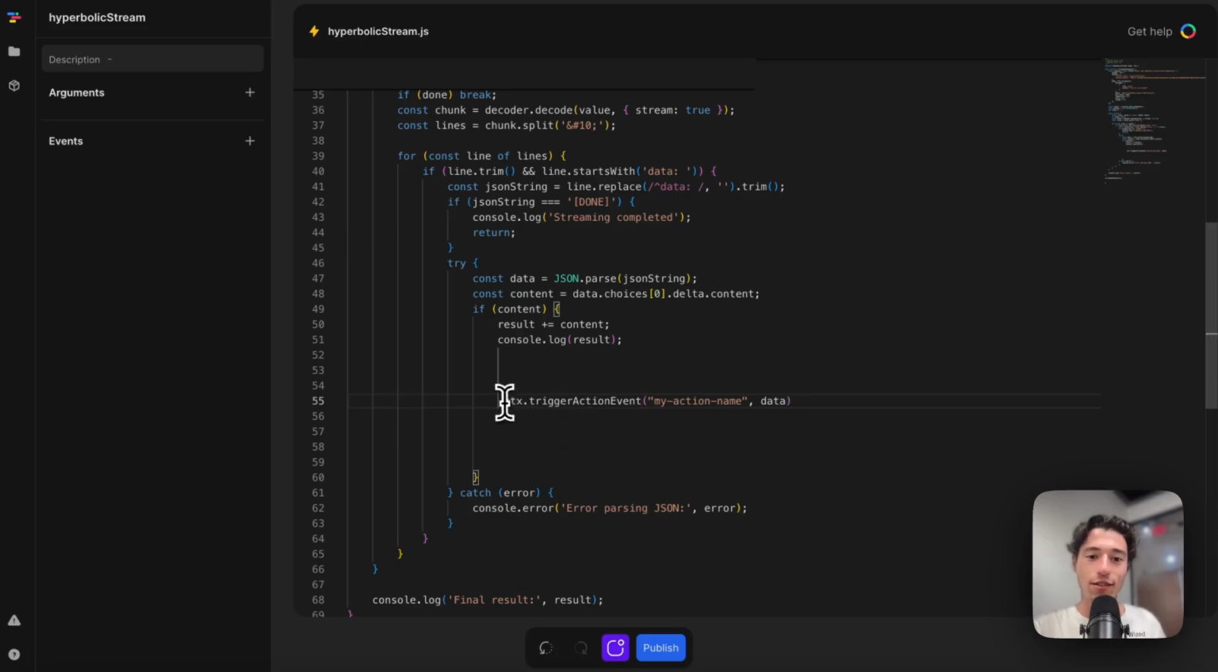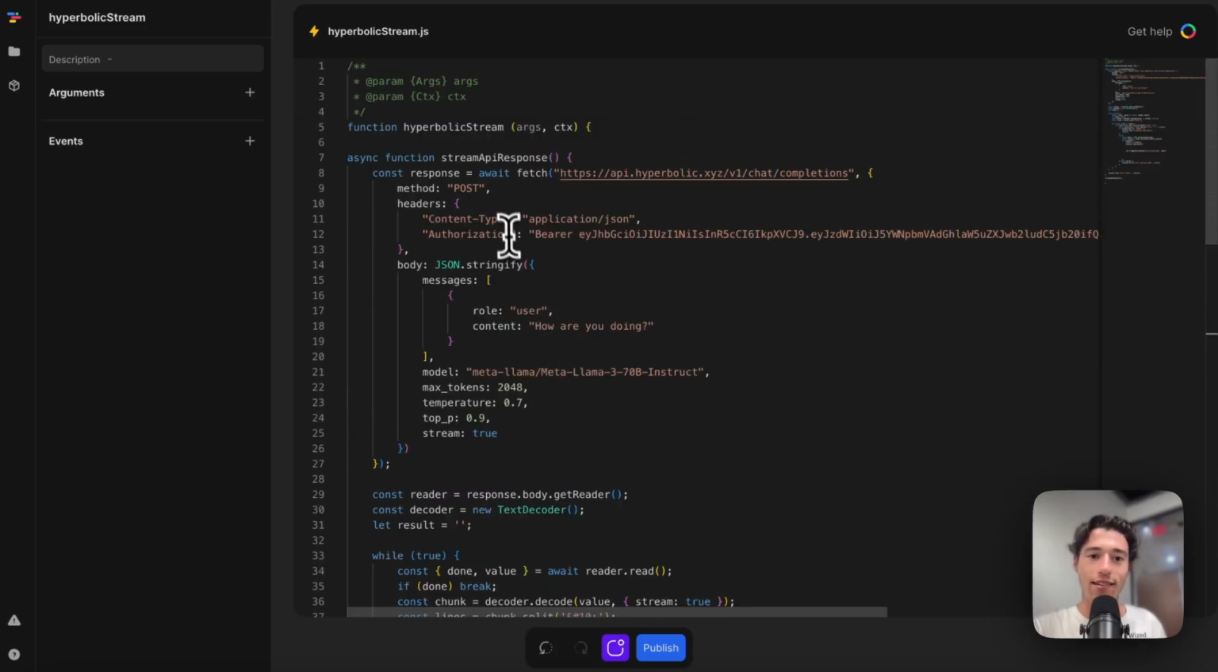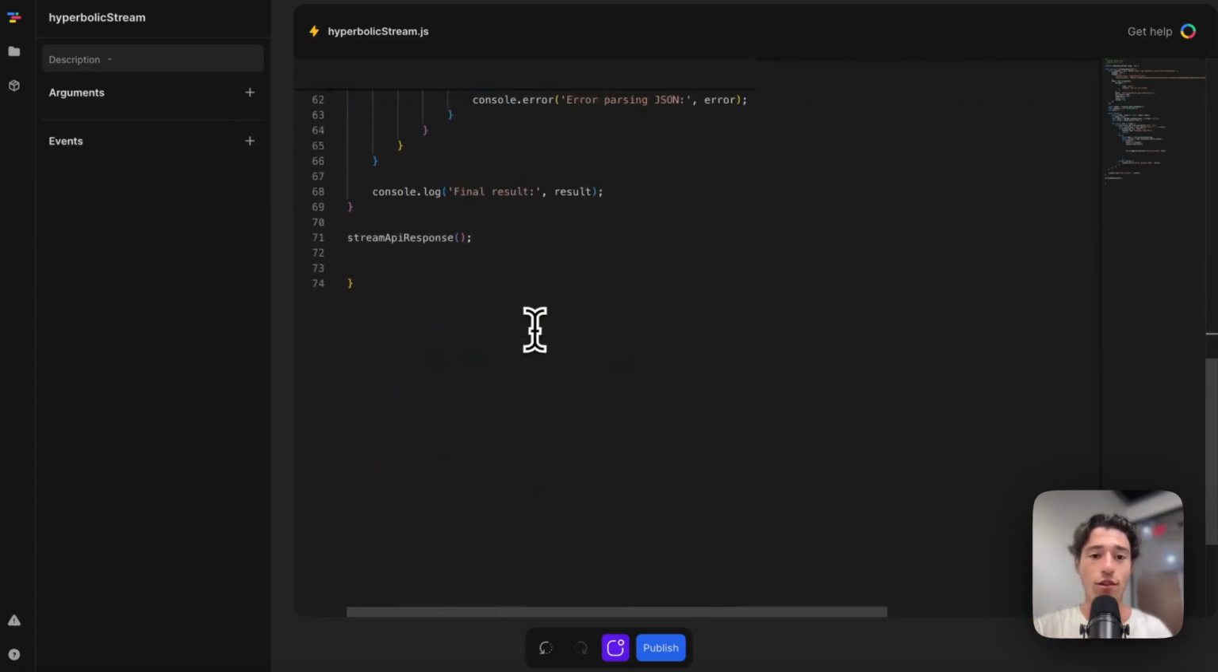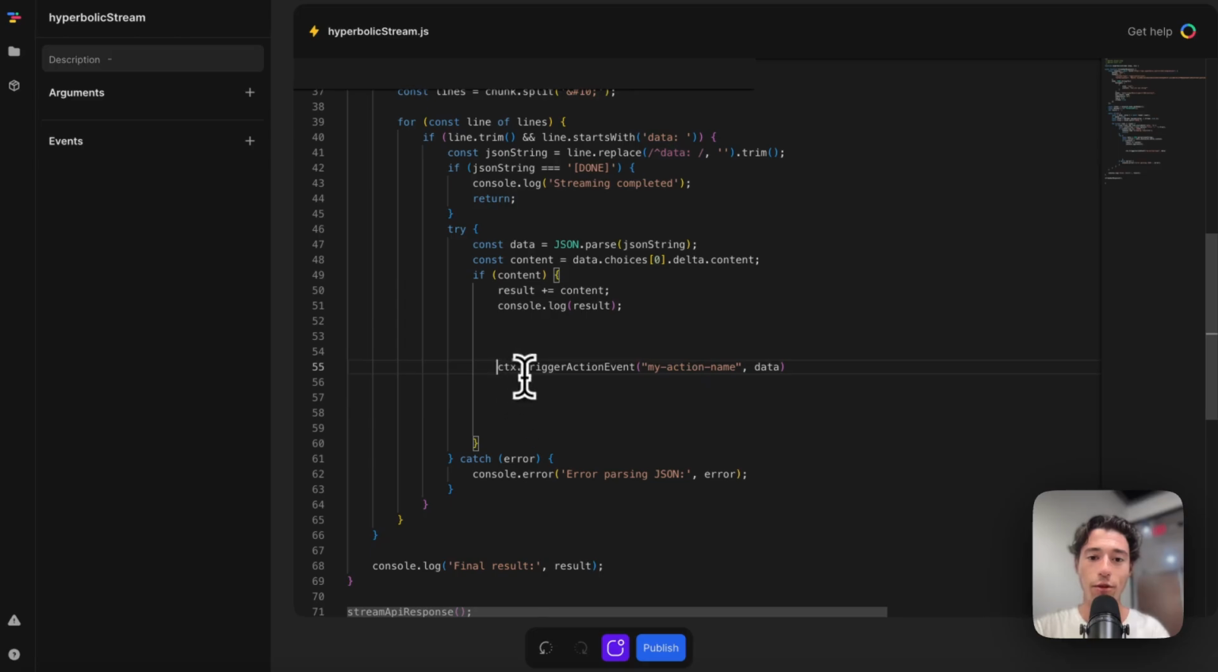So the CTX, the context, we have that in here. We pass on arguments and context. Arguments is like the input of this formula, and context, CTX, is what is going out of the formula. So I have that in here. This is how I'm going to return that action event, to return that data.